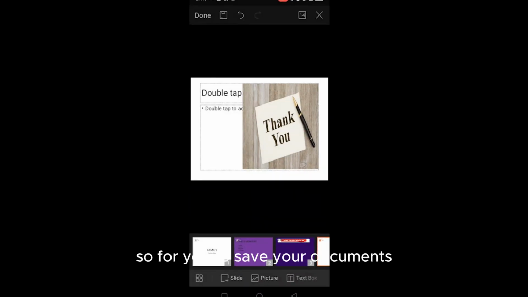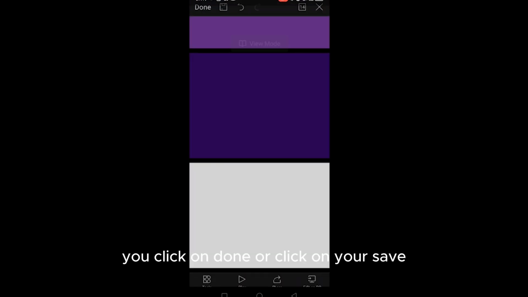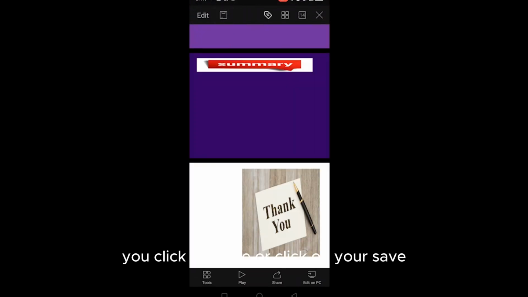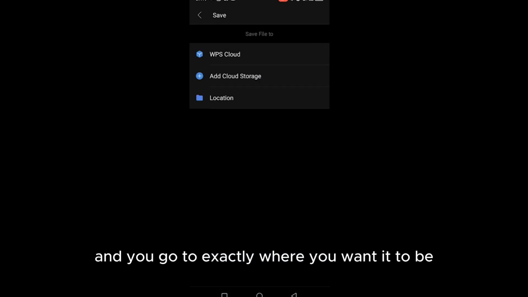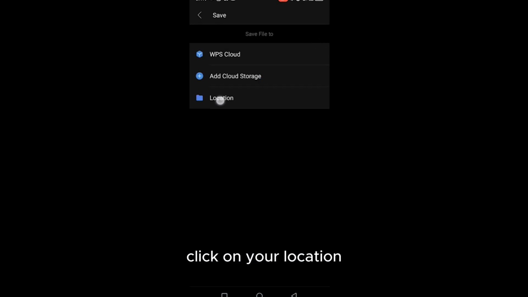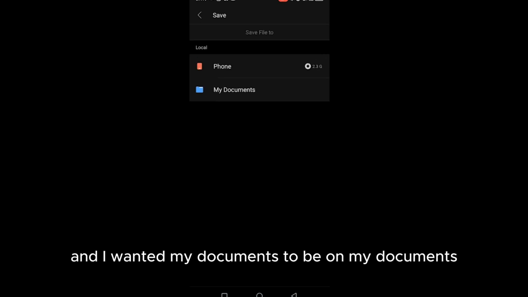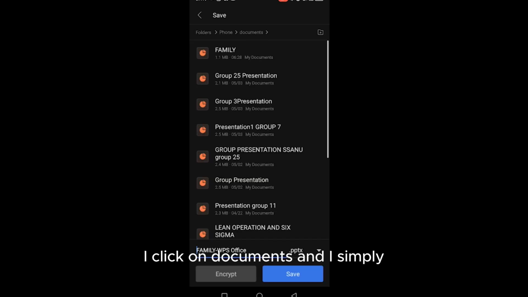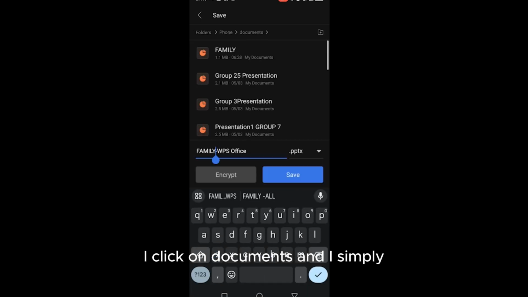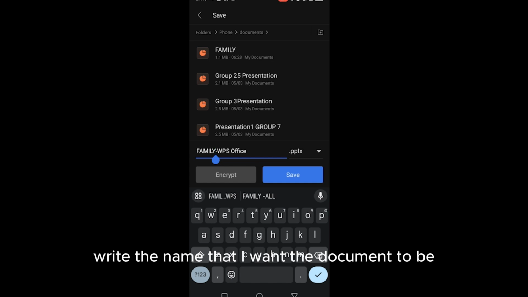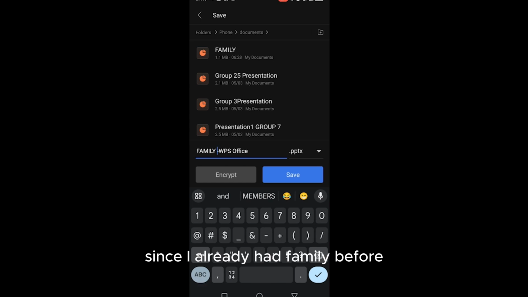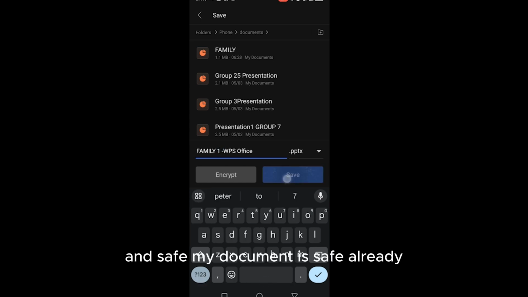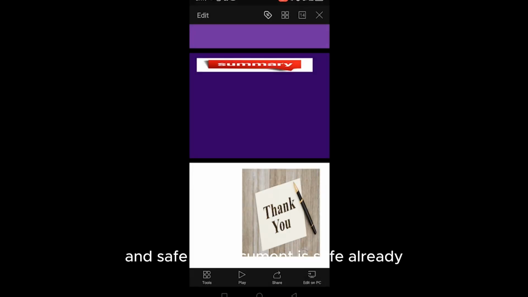For you to save your document, you click on done, or you click on save, and you go to exactly where you want it to be. Click on your location, and I want my document to be in documents. I click on document, and I simply write the name that I want the document to be, or change it however I want. I want mine to be family 1 since I already had family before. Then save. My document is saved already.